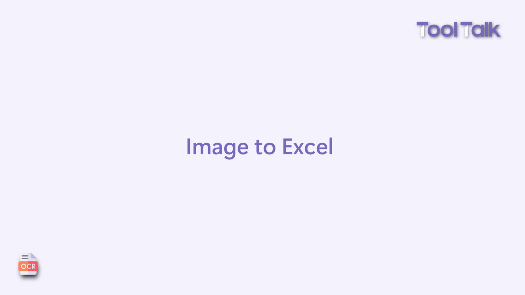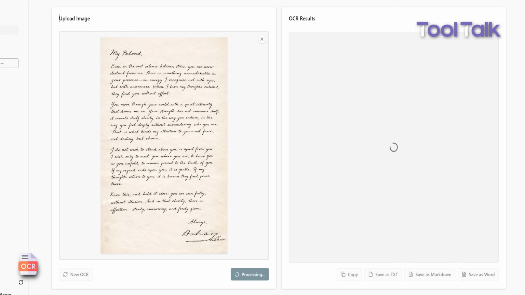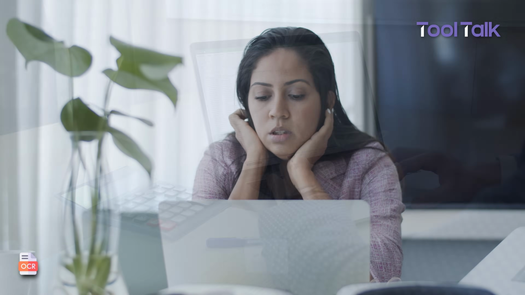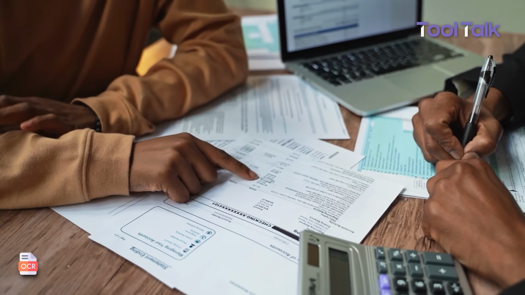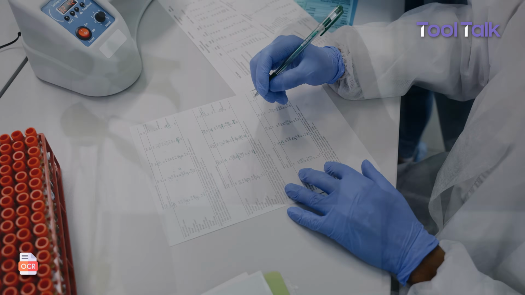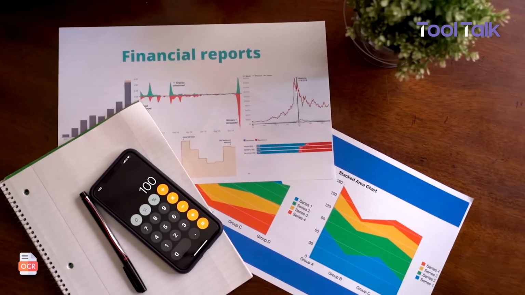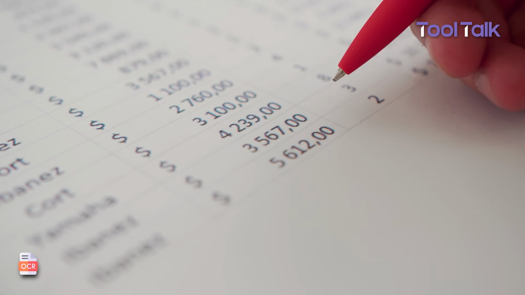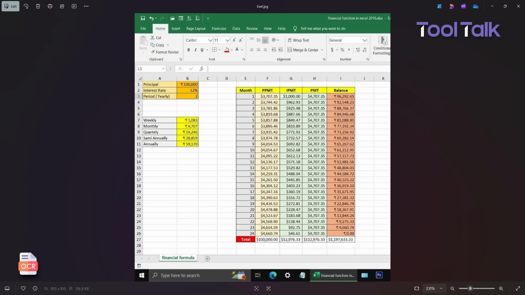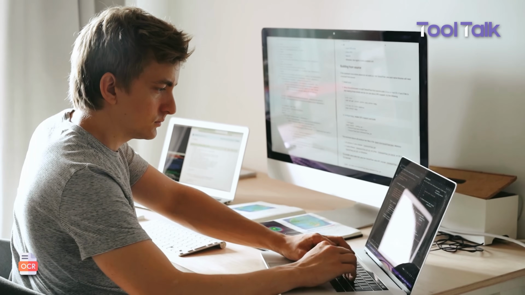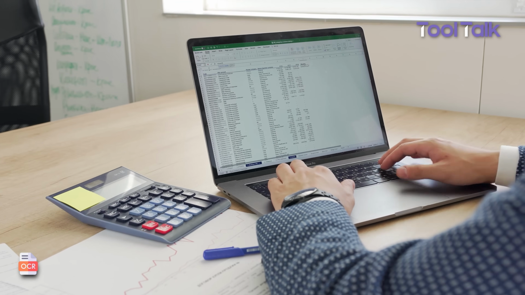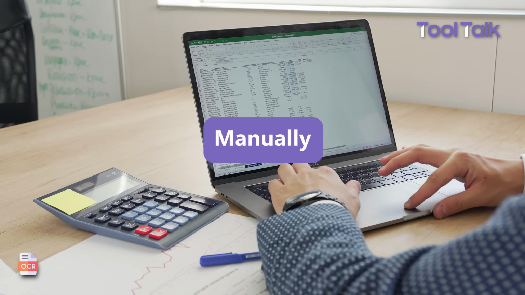Next, image to Excel and table extraction. While basic text conversion is great, the absolute biggest pain point for most professionals is dealing with data tables. If you work in finance, accounting, or research, you know the absolute nightmare of receiving a financial statement or expense report that is locked inside an image file. Normally, moving that data into a spreadsheet requires painstakingly typing out every single row and column manually.